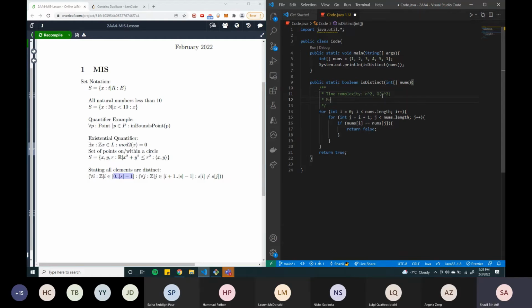And then you also have memory usage. Anybody have an idea what the memory usage is? What's our memory cost, or is there any additional memory cost?